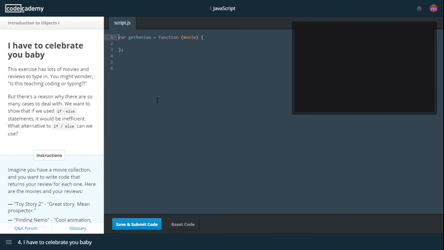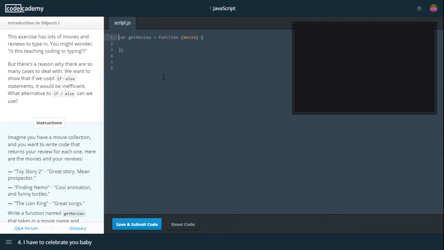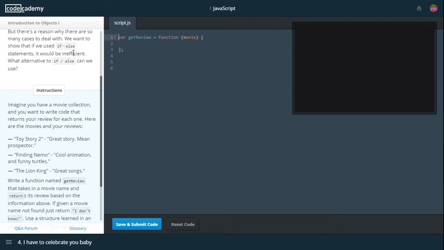This exercise has lots of movies and reviews to type in. Okay, that doesn't sound too interesting. You might wonder, is this teaching coding or typing? But there's a reason why there are so many cases to deal with. We want to show that if we use if-else statements, it would be inefficient. What alternative to if-else can we use? So we've learned of switch.